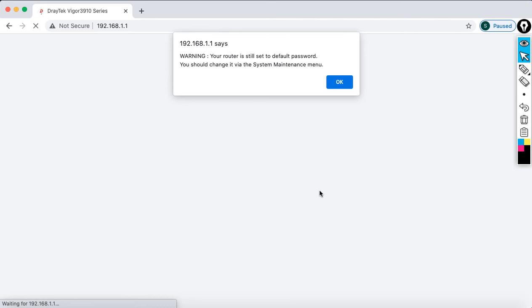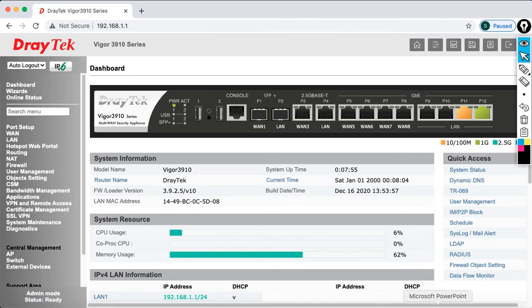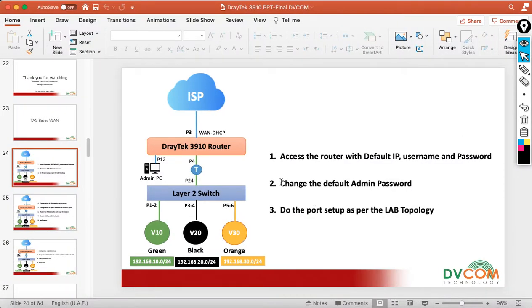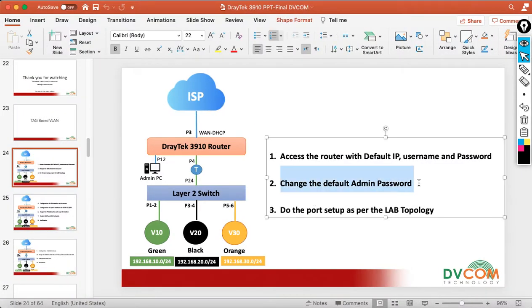Once you log in the first time, you can find a warning. The warning is saying that your router is still set to the default password. You should change it via the system maintenance menu. Click OK now. Let's see what my next task is. The next task is to change the default admin password.